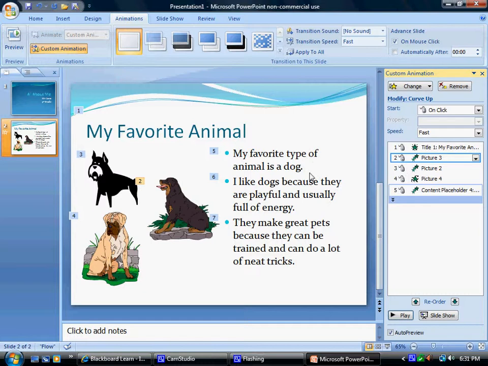After you've done that, you can go on to other slides and animate them. Today I'm going to have you, while we're in the lab, explore the different animations for the pictures and the words in your PowerPoint.